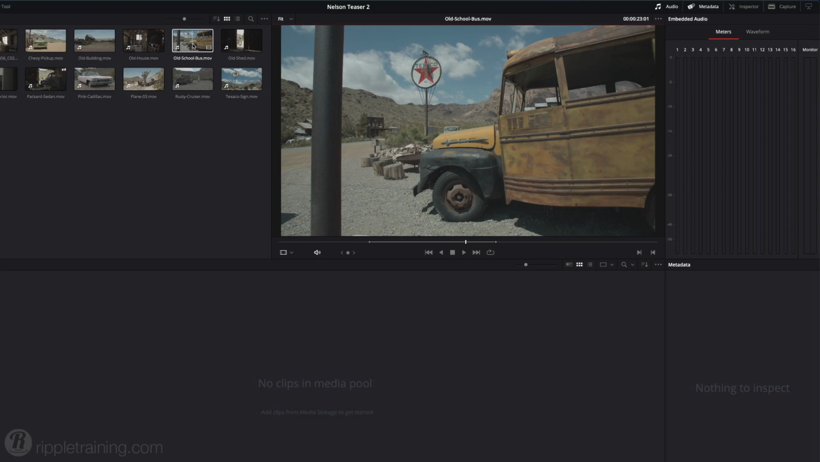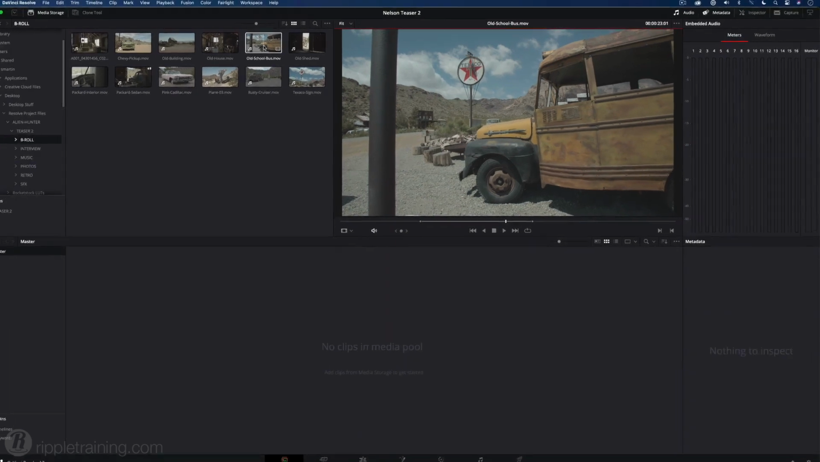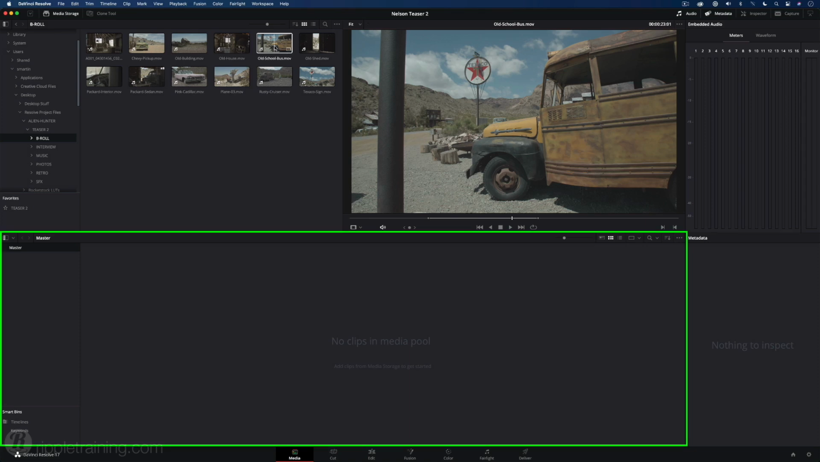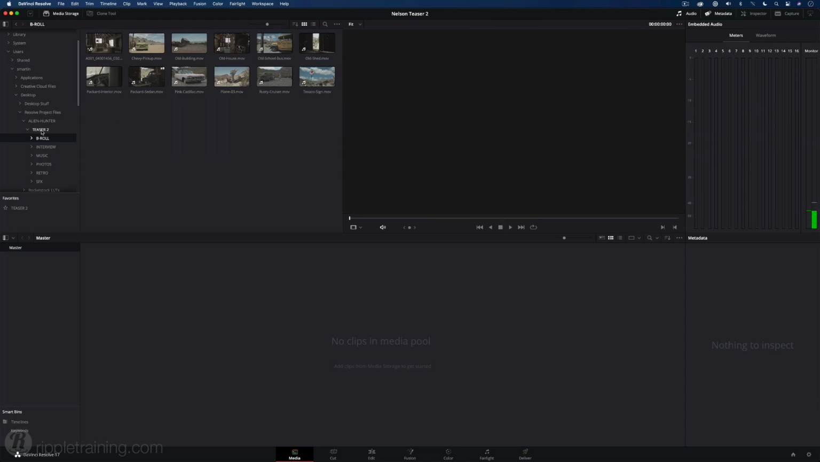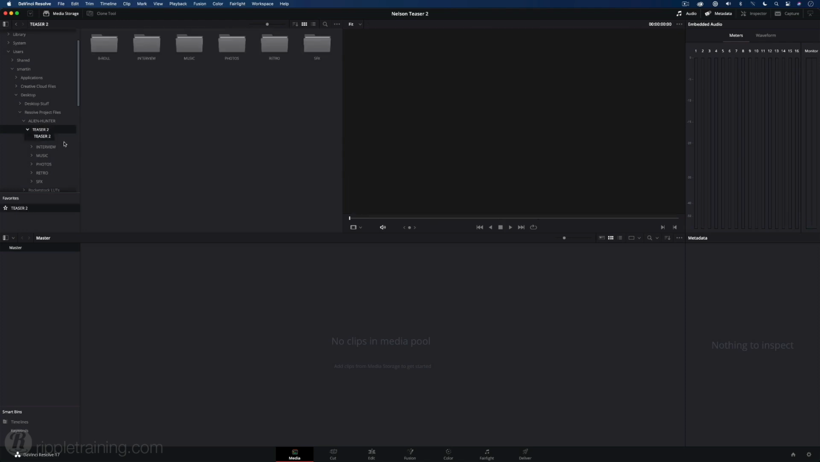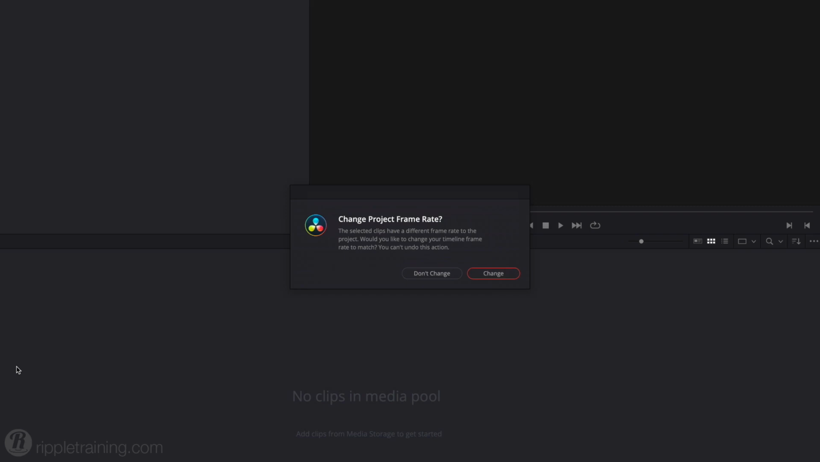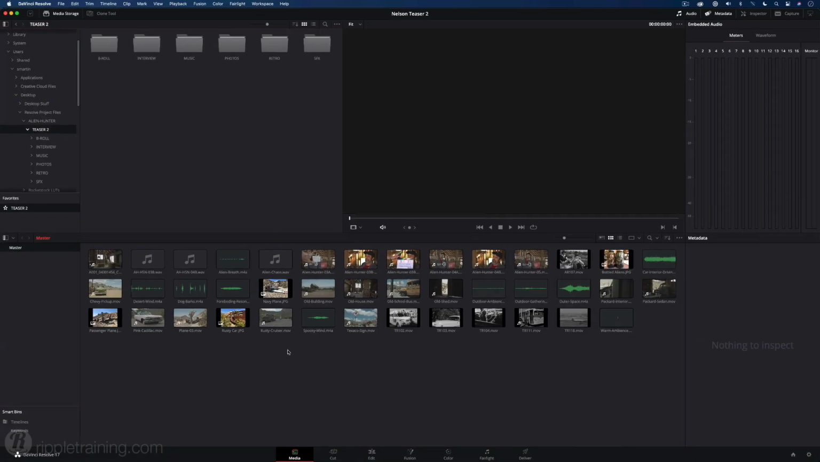Keep in mind that all we're doing at this point is previewing clips from a folder on our hard drive. If you want to edit with them, they have to be added to the area below, called the media pool. Since we'll be using all of the included media in the Teaser 2 folder, we'll add everything to the media pool. One option is to simply drag the entire Teaser 2 folder from the media storage browser into the media pool area. If you have clips that do not match the current frame rate of the project, you'll be asked if you want to change the project frame rate or leave it. Click Don't Change since we already set this in the Project Settings window in the previous lesson.